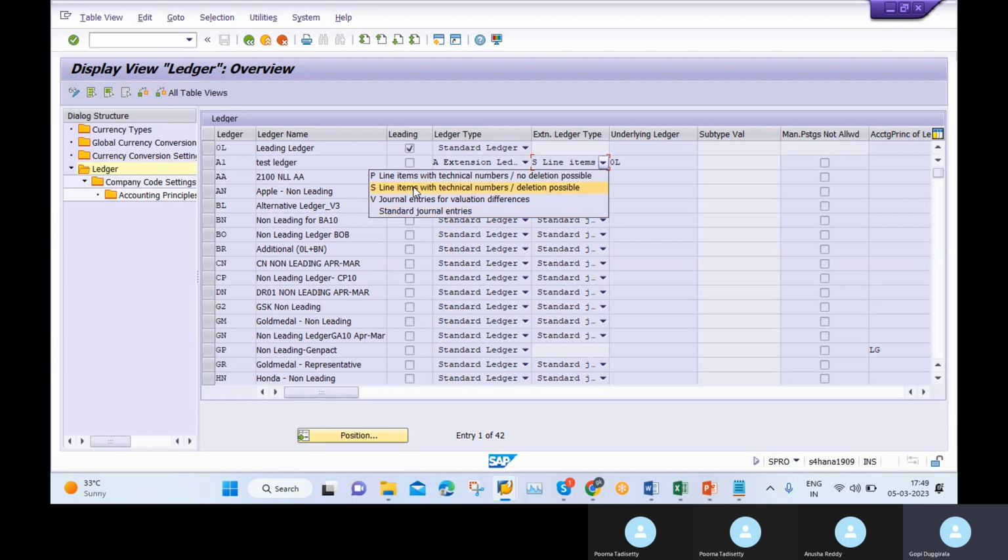And especially this thing is the main difference between 1809 version to 1909 version. In 1809, we have a simulation ledger concept, and especially this simulation ledger we can use to post the foreign currency revaluations, right? But where it comes to 1909, we have to maintain our simulation ledger as a part of extension ledger type. This is the main difference between 1809 to 1909 system.